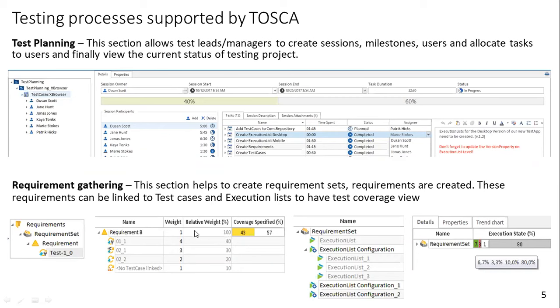Once you have assigned your weight, if you do the calculation, it will tell you how many test cases have been linked. That means what is the coverage percentage of this particular requirement. That means you have written a test case for the requirement. The moment you link that test case to the requirement, it will automatically come. Then, from the requirement section, if you link the execution list, you come to know what your execution state is.